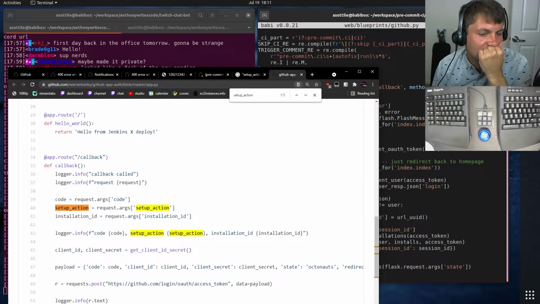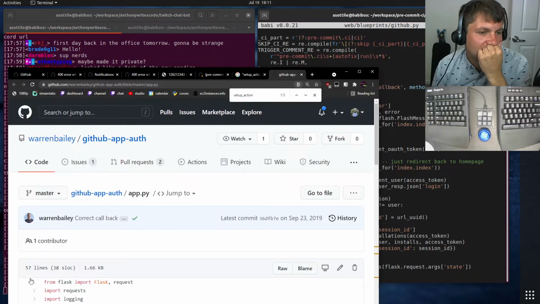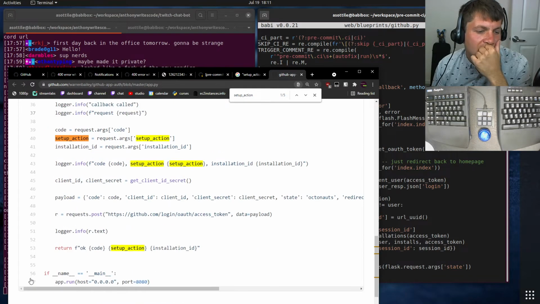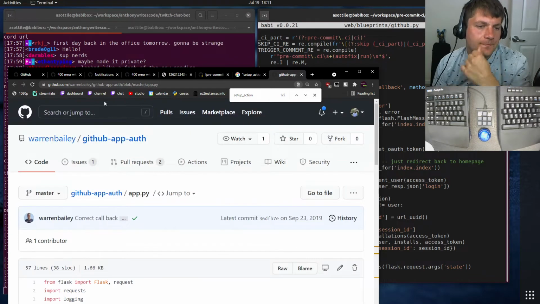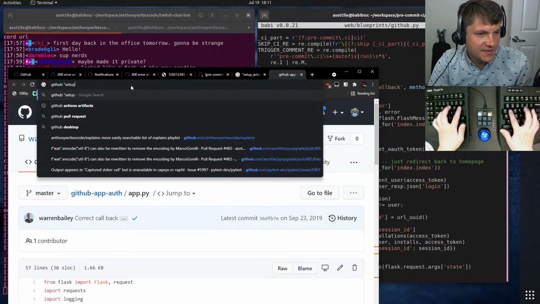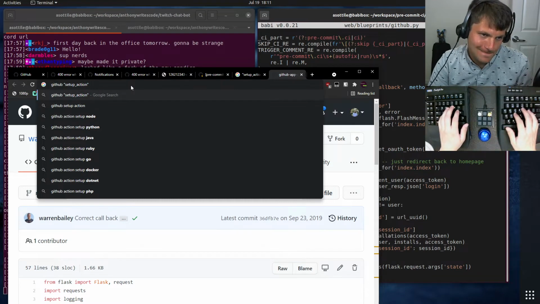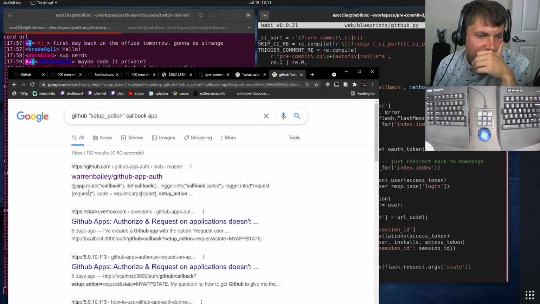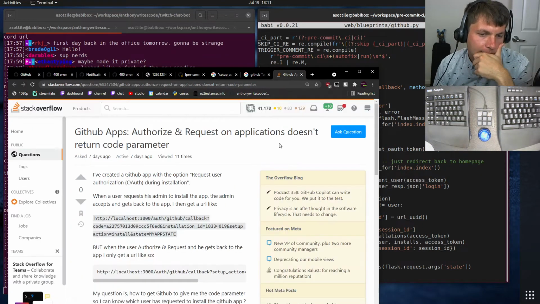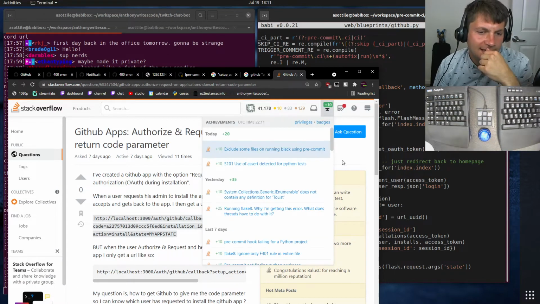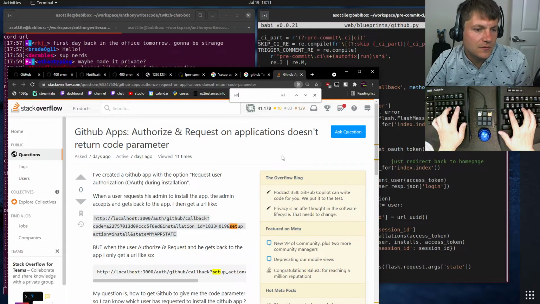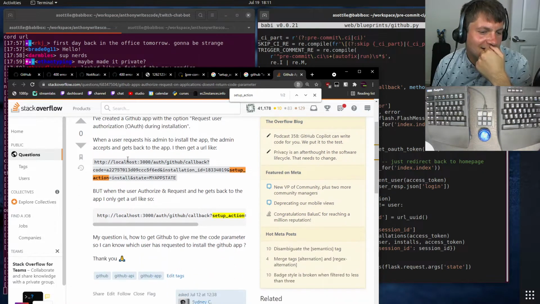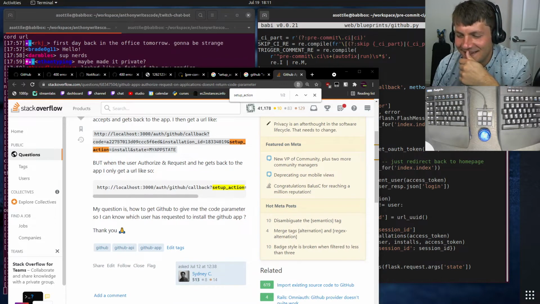GitHub setup action callback app. I don't know. There we go. Oh, we got more points today. Authorize and request on application does return the code parameter. Yeah, this is exactly what I'm seeing. And this was asked literally a week ago.